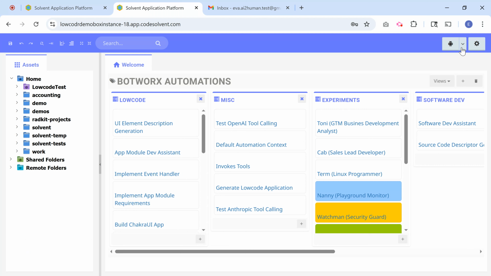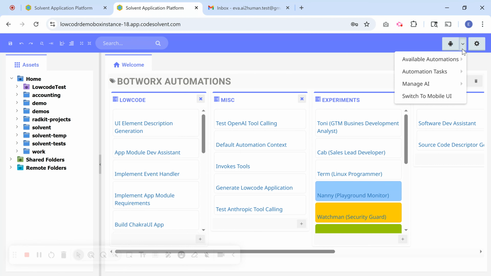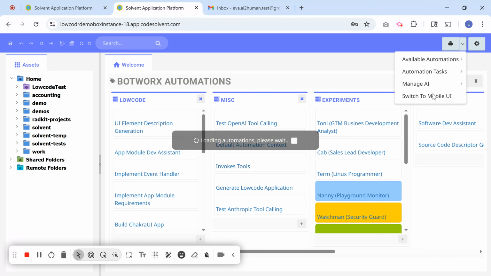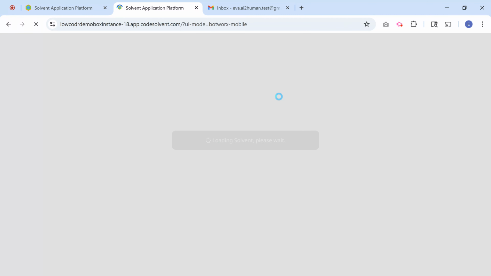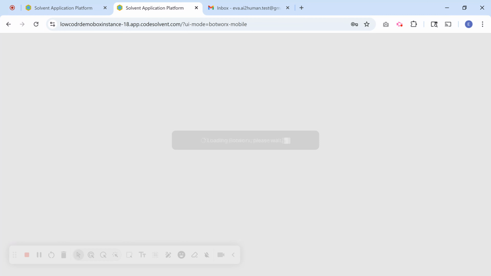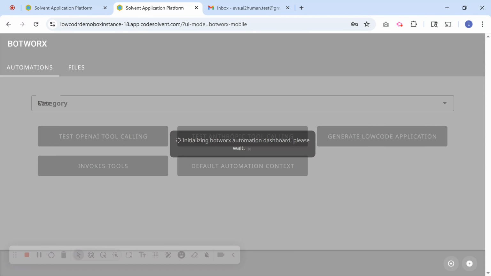For testing, when you're in a desktop environment, you can go here and just select the option to switch to mobile. If you actually log into the portal and then into the platform on a mobile device, it's automatically going to load this up.